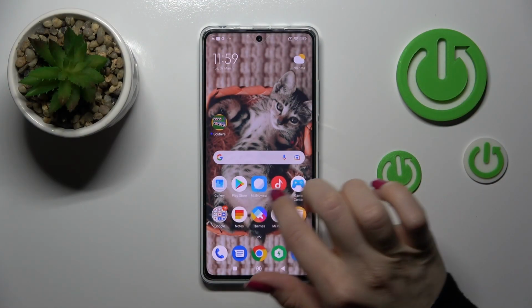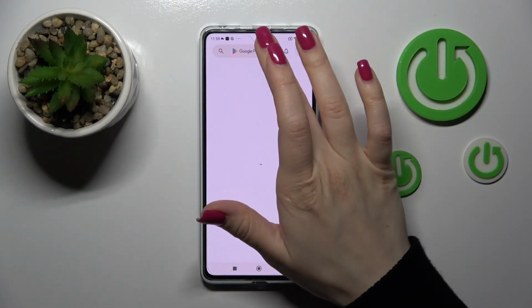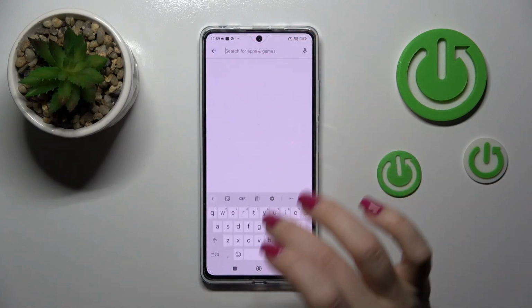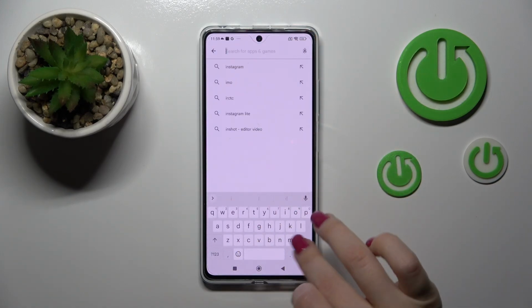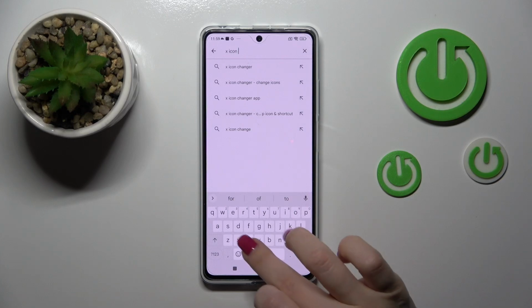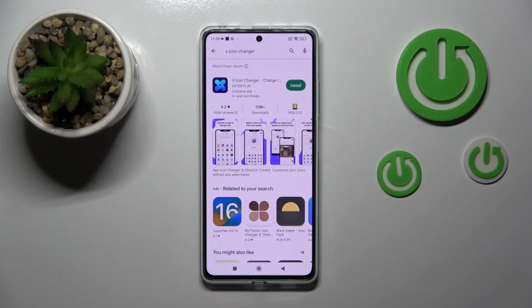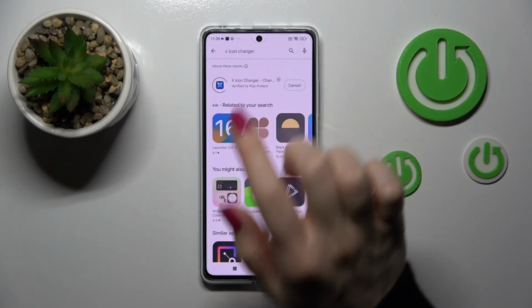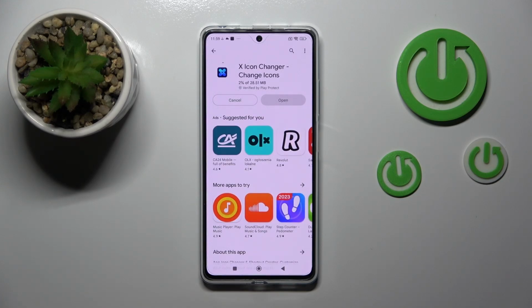So let's first open the Play Store application, and in the search bar we should enter the name of the app, Icon Changer. So now we should get this application. Tap to install and wait a couple of seconds while this application downloads and then installs on your device.